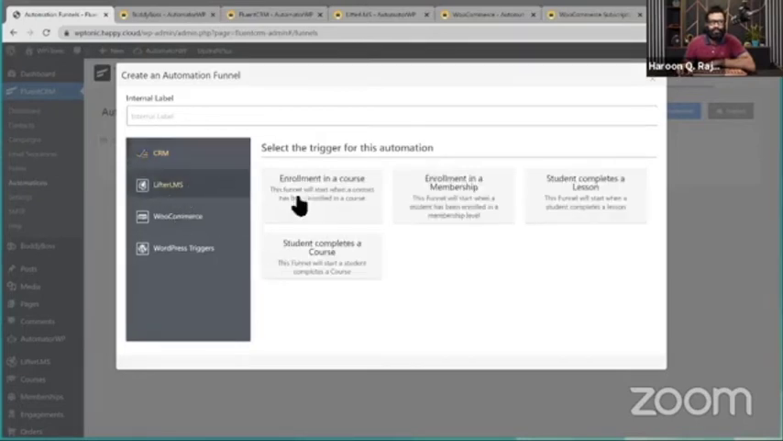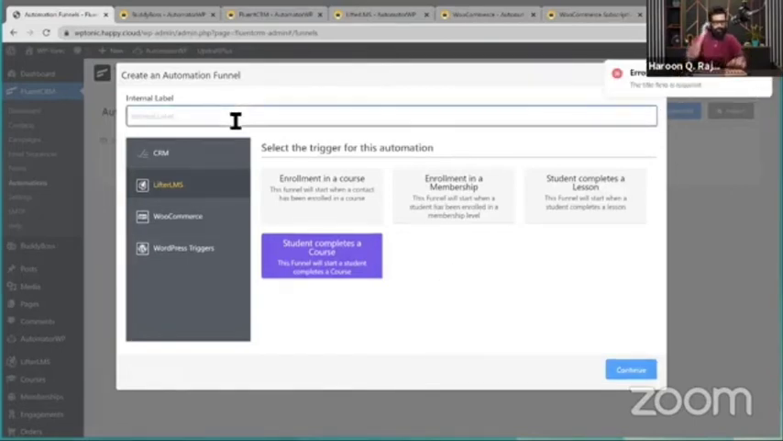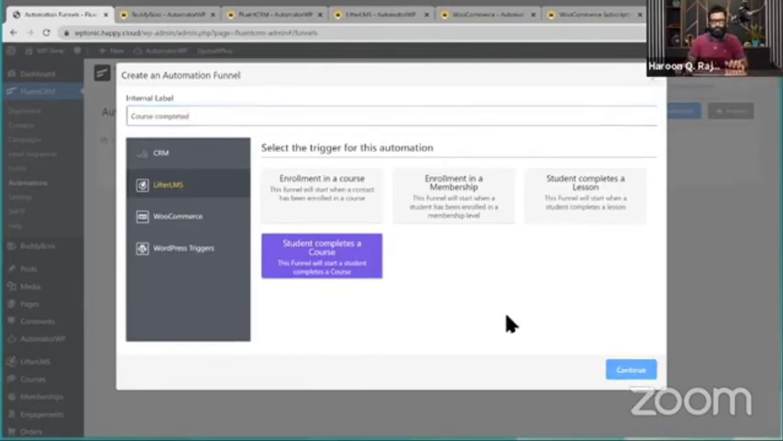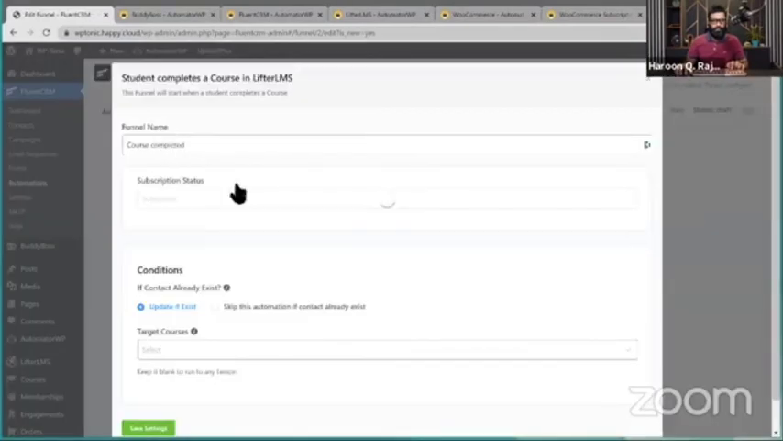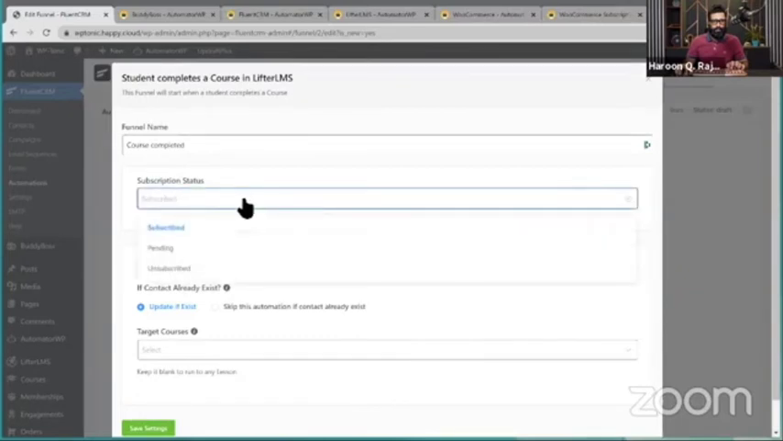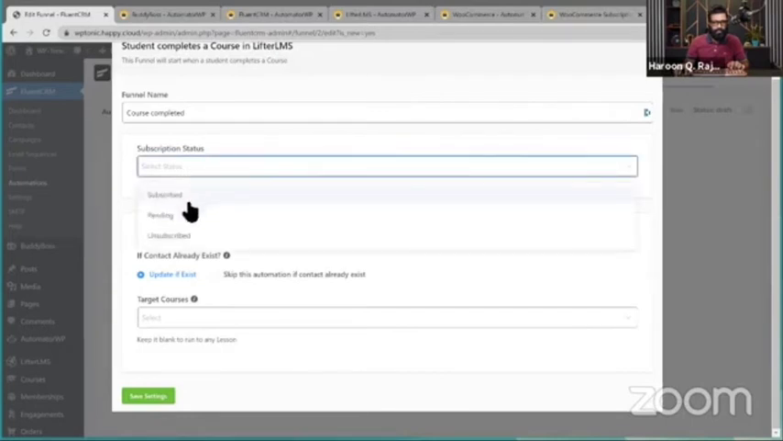So let's take a look at a funnel that we're going to set up when a student completes a course. I'm just randomly selecting that as the example. Oh, let's add a title, course completed. And when students complete a course in Lifter LMS, the funnel starts. The subscription status is, yeah, they have subscribed to a course, of course.